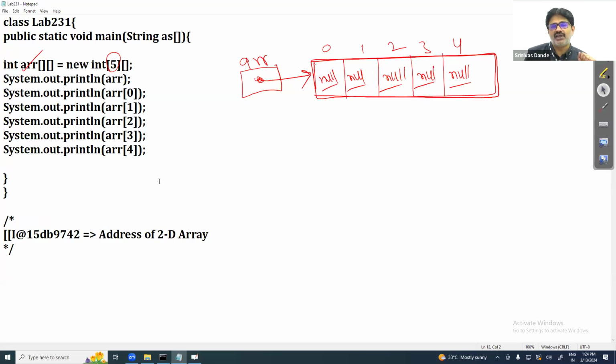Why are the 1D arrays not constructed? You did not specify the second dimension. What is the link? The second dimension is important. The second dimension is not mandatory, it is optional, but it is linked with the 1D arrays. It represents the number of elements you want in each 1D array.